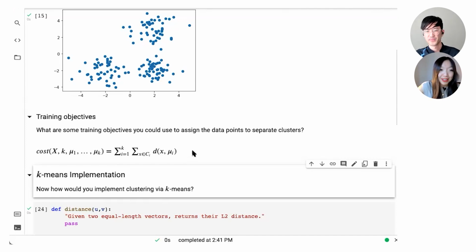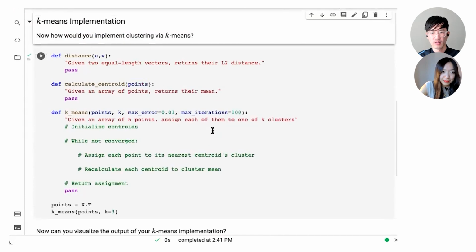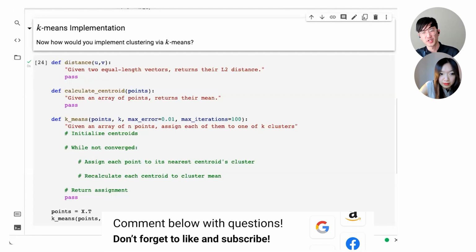Okay. Awesome. Thanks. Okay, so I'd love to see you actually implement this algorithm then. All right. So there is a skeleton here. So I first want to think about some design choices here.